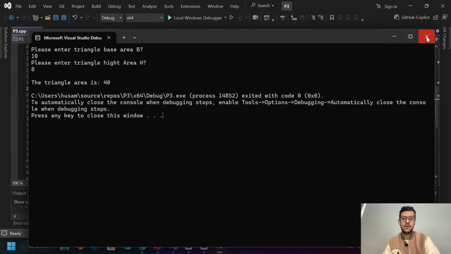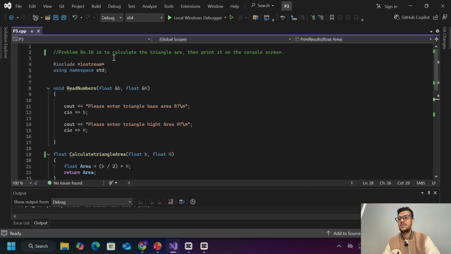So that was problem number 16. It was about calculating the triangle area, then printing it on the console screen.